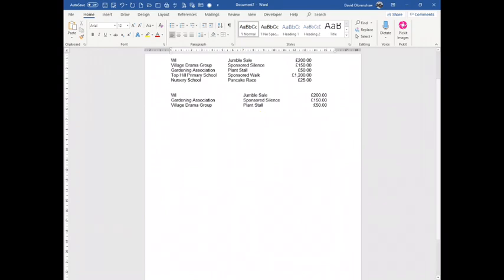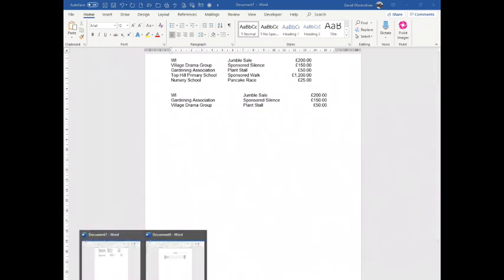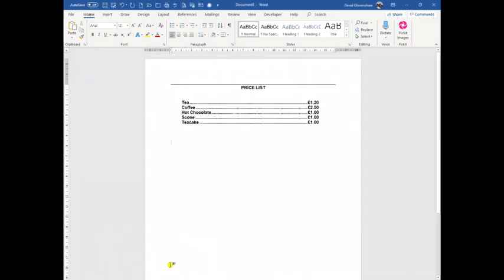Something else you can do with tabs are things called dot leaders. Very useful for things like price lists. I've got one of those waiting to go. If I go to find that other document, there we are. I've now got a price list for my little cafe I run in my spare time.